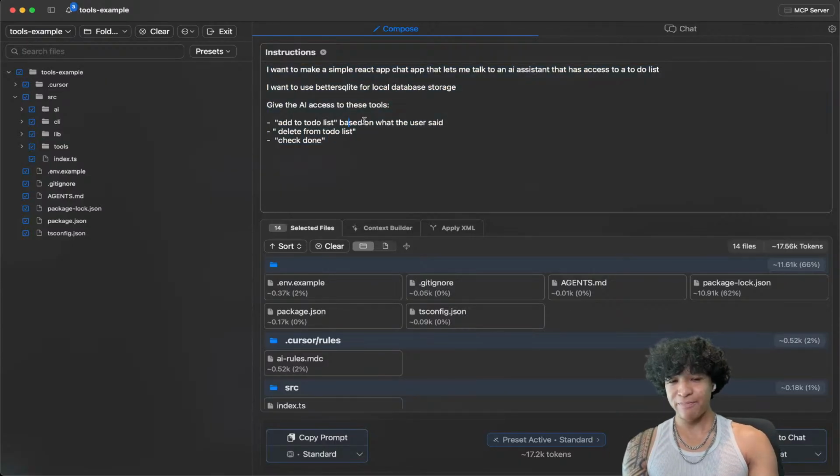I want a website app where I could talk to an AI assistant, have access to a to-do list, and I want to use better SQLite for local database storage. All right, give the AI access to these tools. Now that prompt will work from a simple, hey, I kind of want a to-do app.